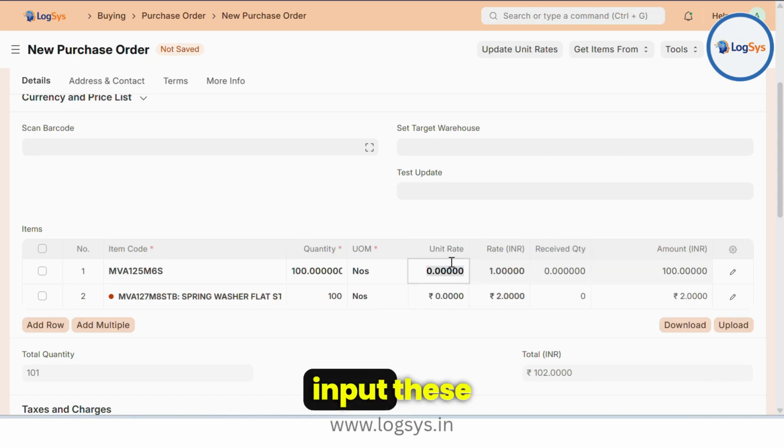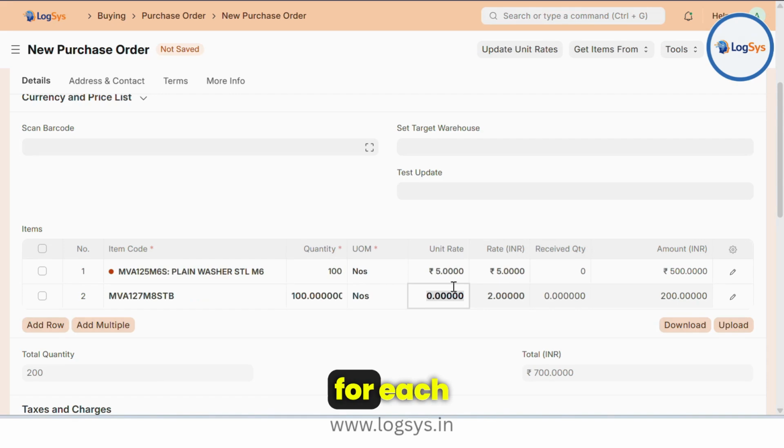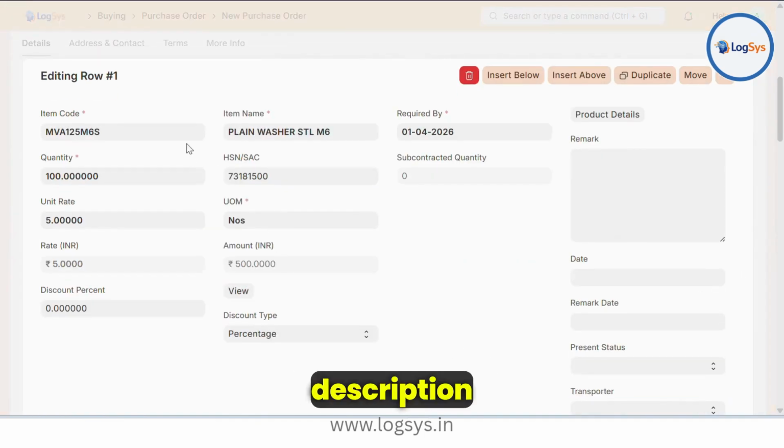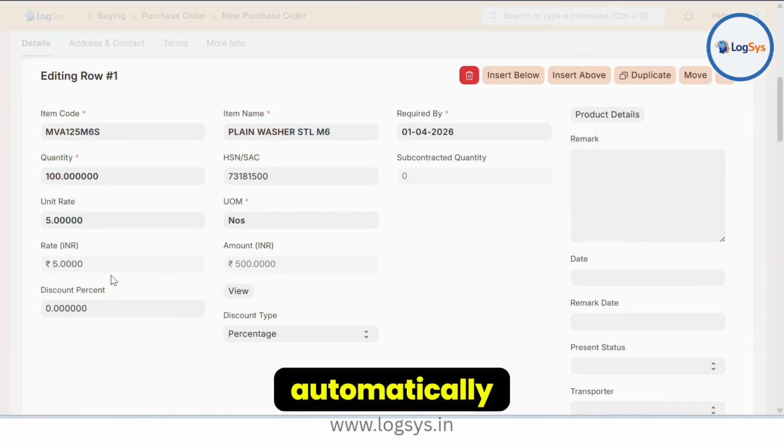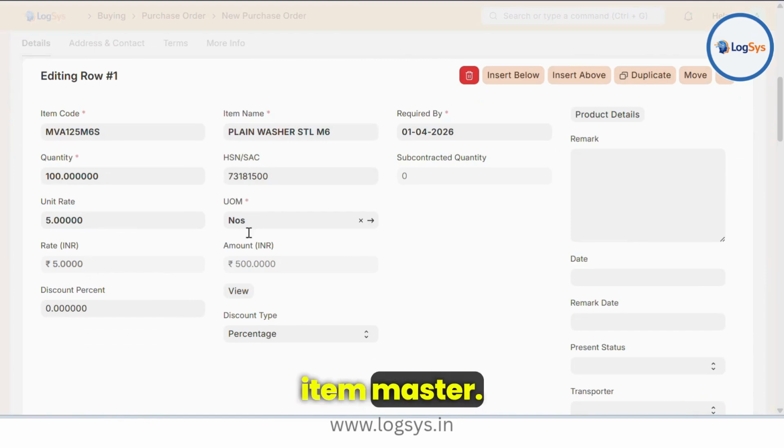As soon as I input these values, ERP automatically calculates the amount for each item. You can also see that item details like unit of measure and description are filled automatically based on the item master. If needed, you can apply a discount at the item level.